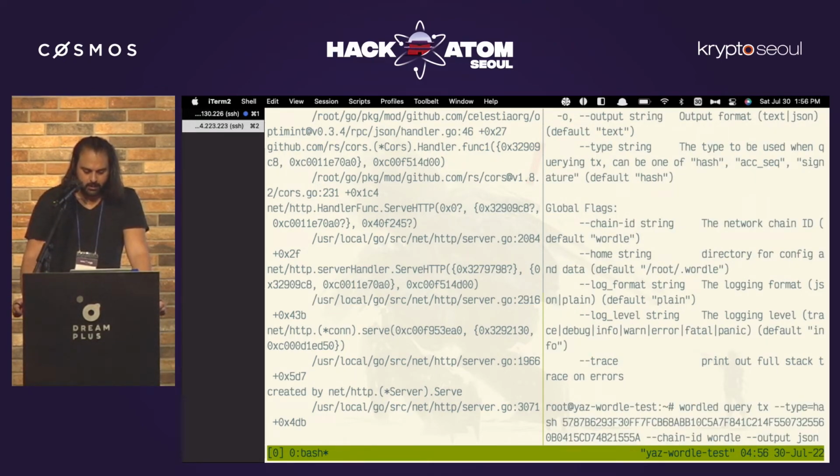And yeah, so while we wait on it, does anyone have any questions so far about Wordle or, you know, building with Celestia? I mean, you can always find me after if you have more questions. But basically, once the data is submitted to the block, it would allow us to query that data.